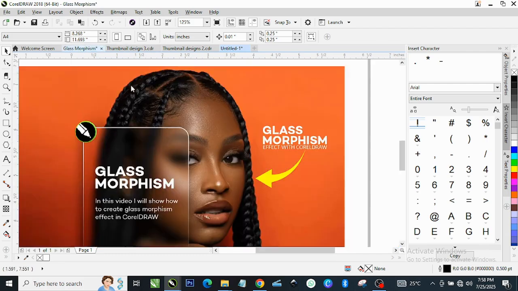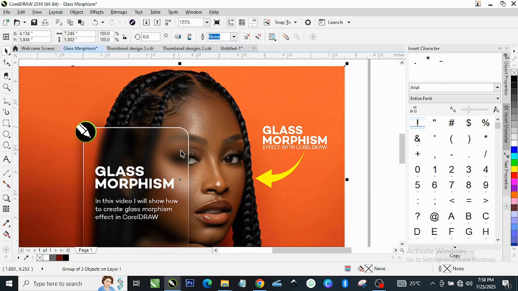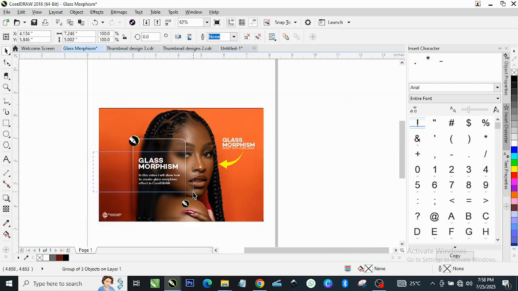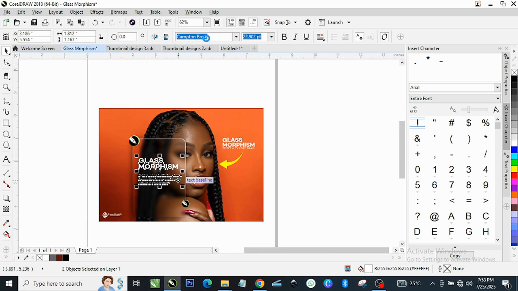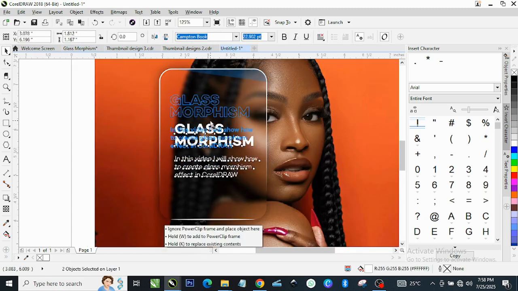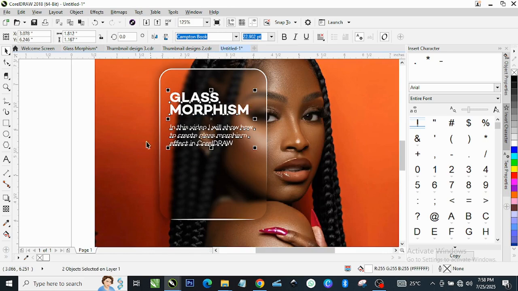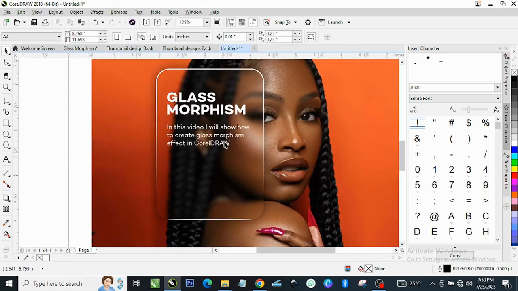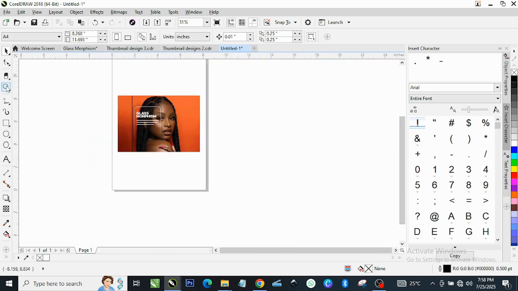The next thing is for you to copy the text, or if you want to write some text on it, you can start writing your stuff. I already have my text, so I just copy and paste here. So glass morphism, this is how we were able to create this glass morphism. This is the final result, guys.